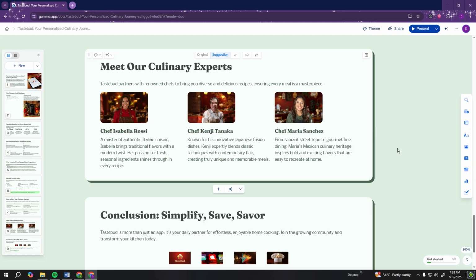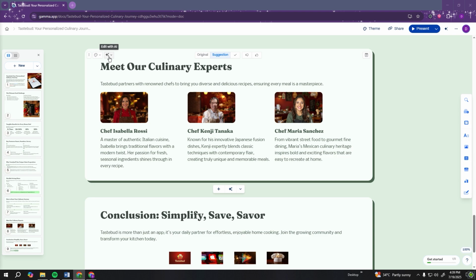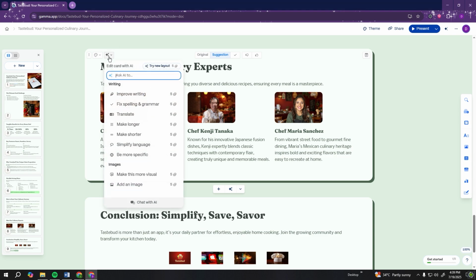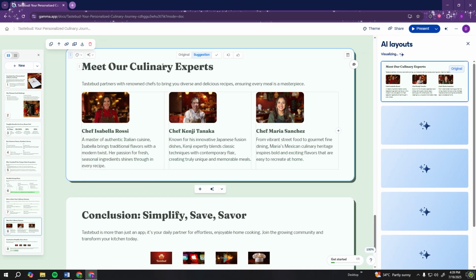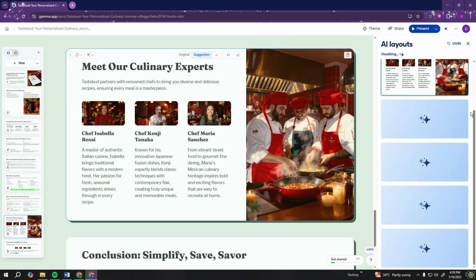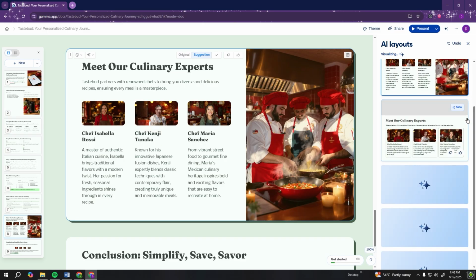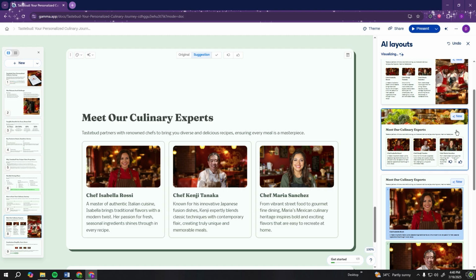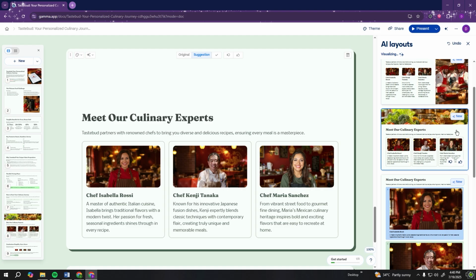For example, I would like to make tweaks to this card. For that, right up above click on this icon to edit with AI. We can even create an entirely new layout. When I click on this, over on the right side, Gamma generates additional AI layouts. You can preview and choose the one you like. I like this one, so I'll click on this and let's stick with this.